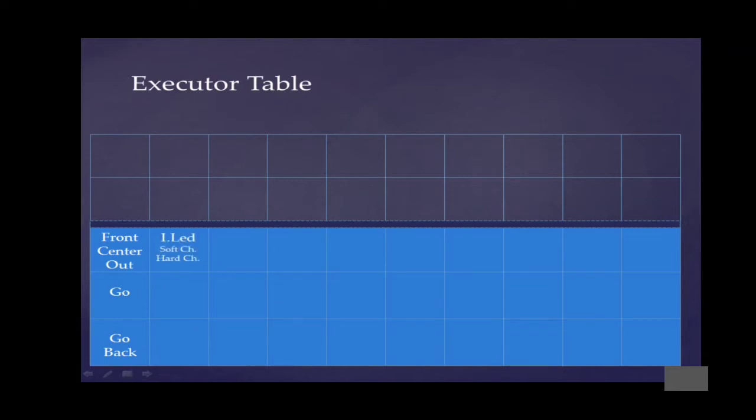Second executor. Here we said we want to have the intensity of the LED lights, full intensity, a soft chase and a hard chase. The executor buttons will be a go button and a flash button. Same we're gonna do for the moving lights.